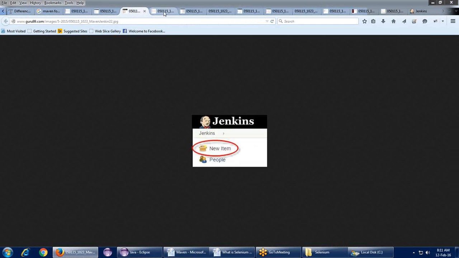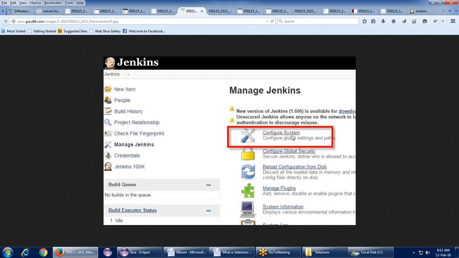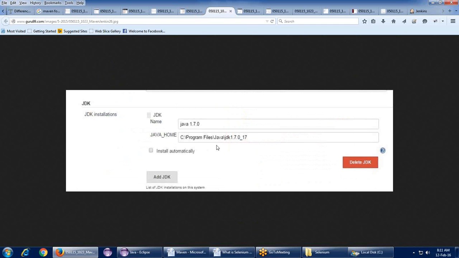We have to click on new item, where ideally my project is of a Maven. So I just have to select Maven project I want to run by Jenkins. I need to click on configure system. Under that I have to just give my JDK on which my Java is running right now. So let's say my Java is running onto the relevant JDK version that I need to mention here.